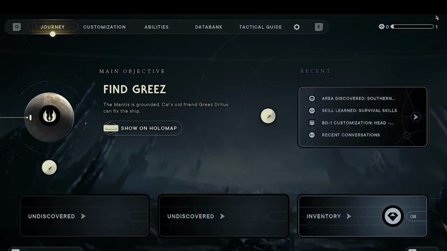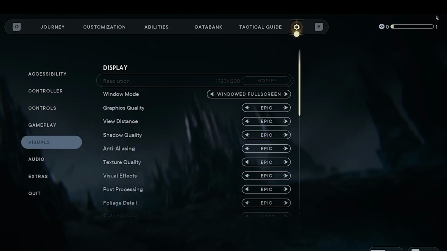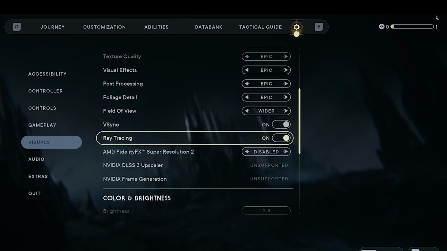Now let's select AMD FidelityFX to balanced.